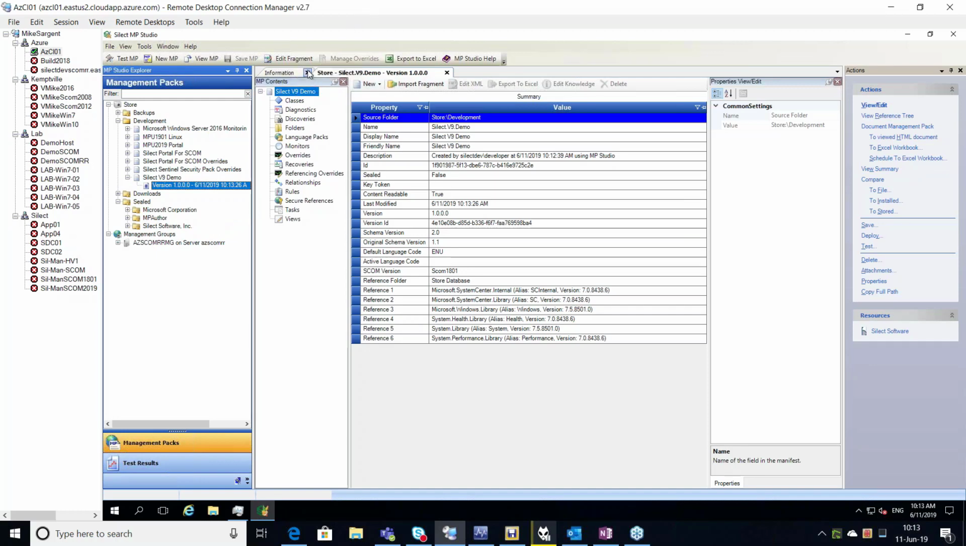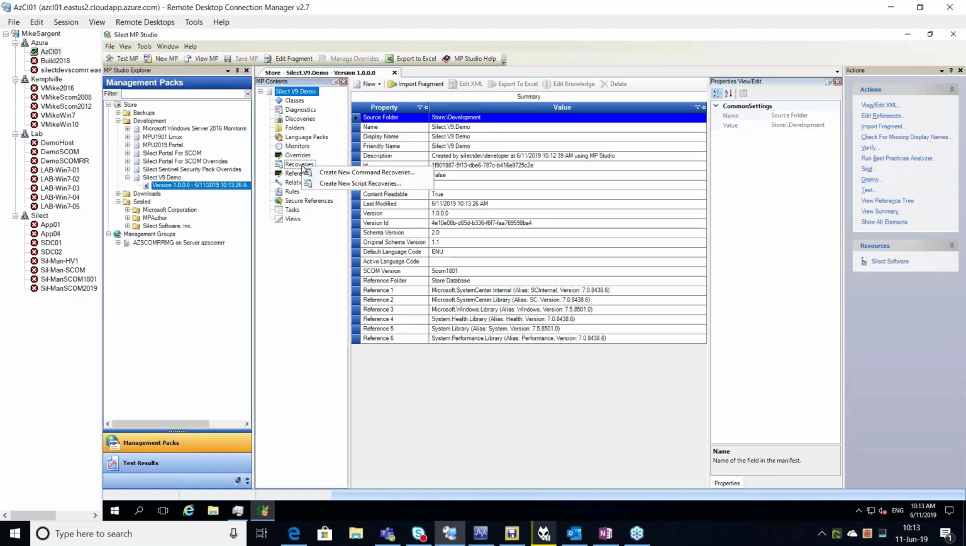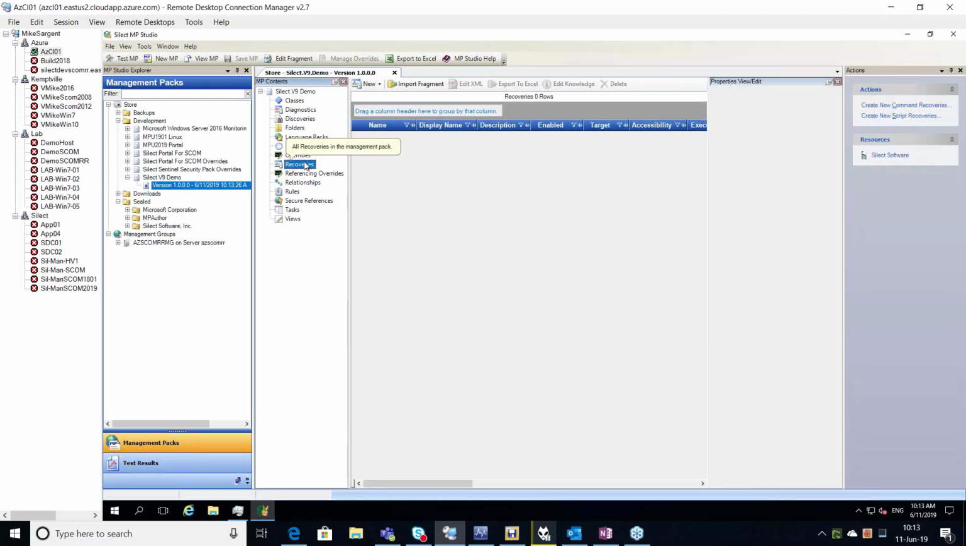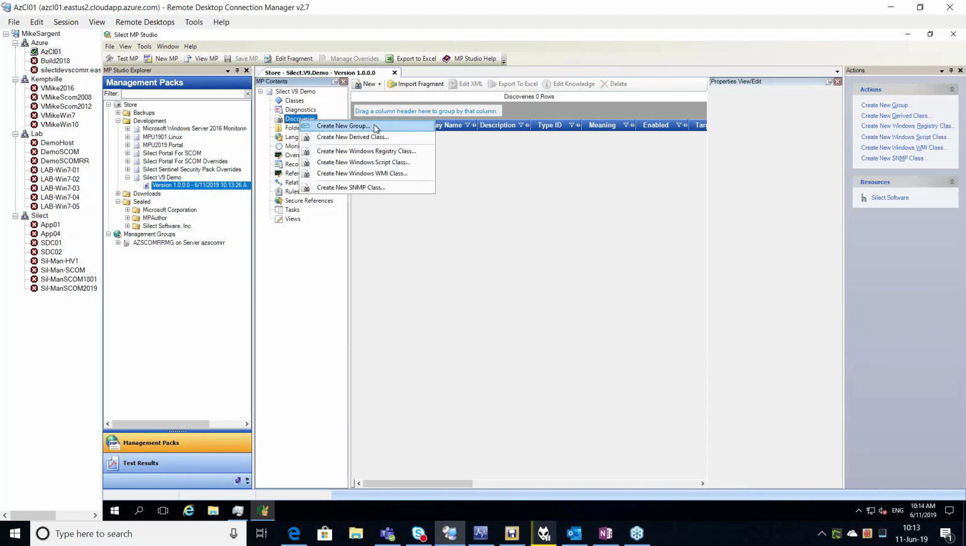Within the management pack, and that's what's showing here now, we show all the components in a management pack which either exist or can be created. So for all of these things, and I'll just click one that's not obvious here, recoveries. We can create new command or new script recoveries. We won't be showing that too much. But let's go on. Let's do a quick discovery.